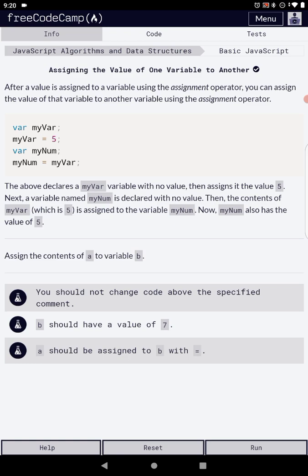Our task is to assign the contents of a to variable b. Our test cases. First, you should not change code above the specified comment. Second, b should have a value of 7. And lastly, a should be assigned to b with the assignment operator.